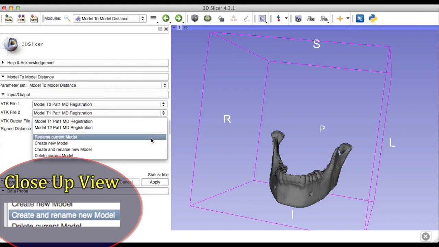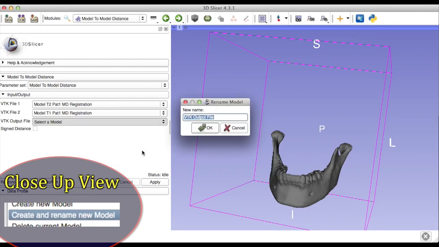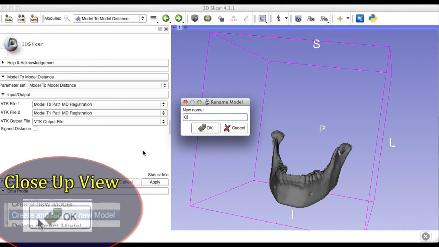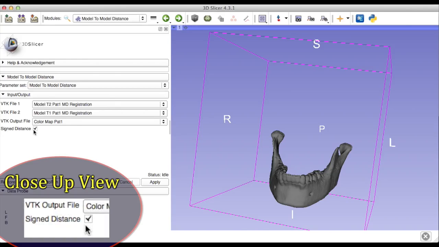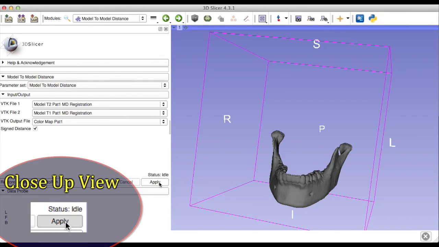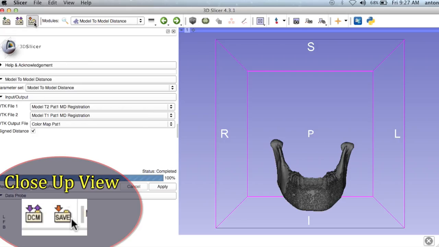For the VTK output file, select the option Create and Rename New Model. Rename the file as a color map file. Click OK. Then check Signed Distance. Click Apply and wait for it to complete. Once it's completed, go ahead and save the color map by clicking the Save icon.